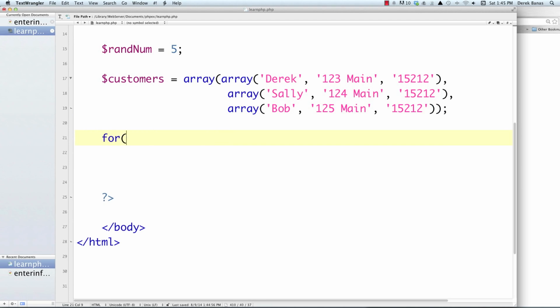So we'll just go for, and we'll say that we want our row is equal to 0. Row is just a name, just like any other. You can put anything inside of there. I'm just typing in row because it makes sense. So as long as row is less than 3, remember we start at 0, 1, 2, and then we're going to auto increment row with our for loop.